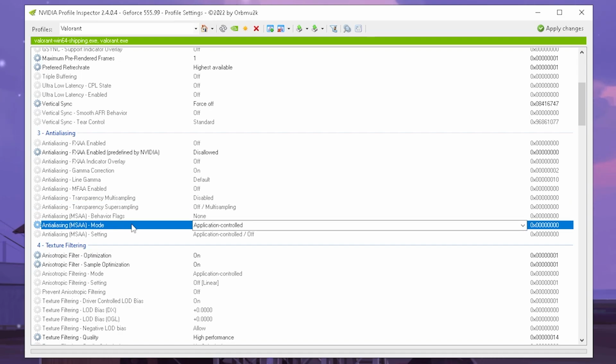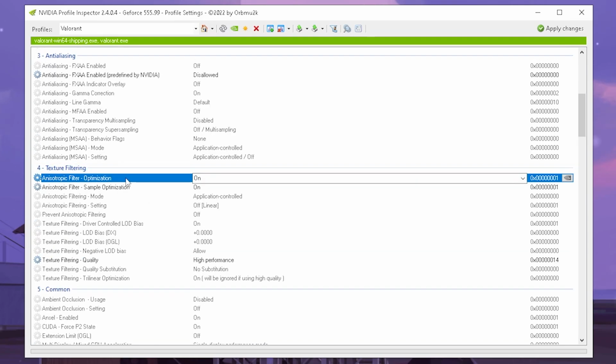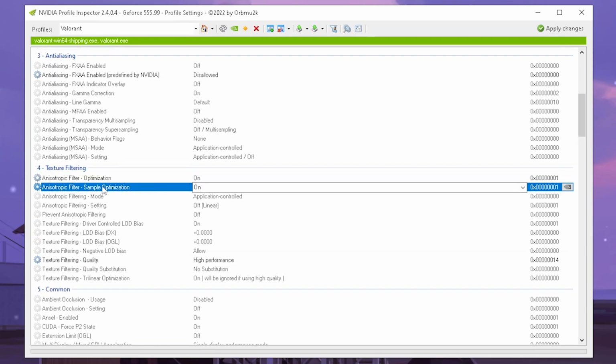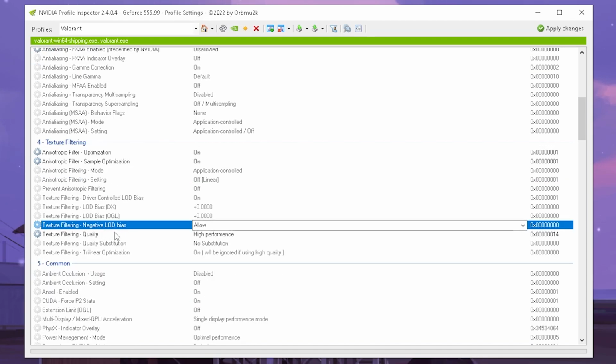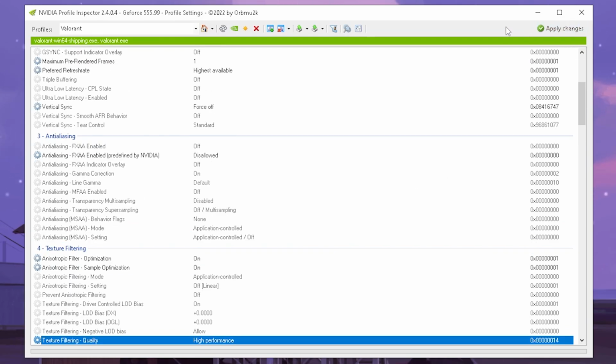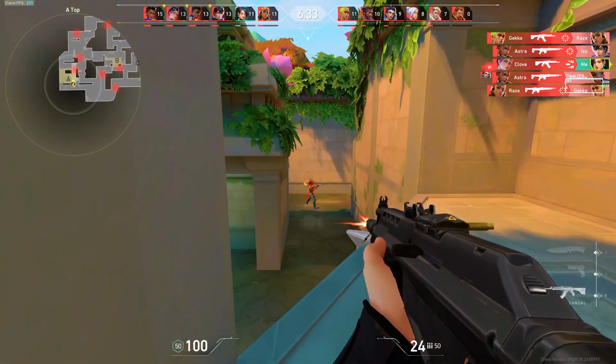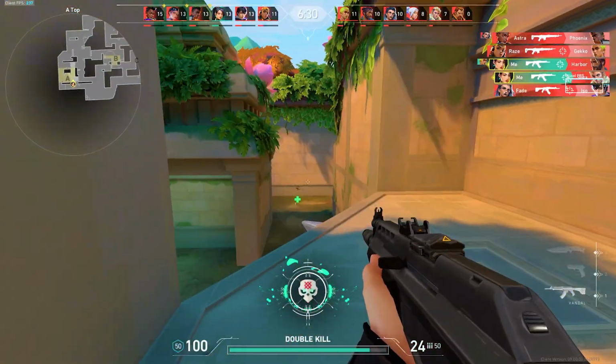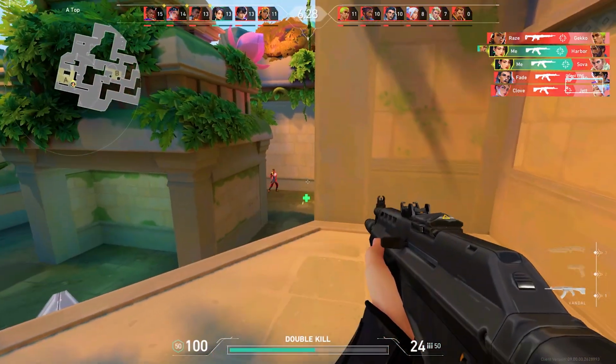And then on MSAA mode, this should be on application control. This one you want to actually select in Valorant directly. Then next up, anisotropic filter optimization you want to keep on. And the same with anisotropic filter sample optimization. This one also on. Then this option for LOD bias should be on allow, and texture filtering quality should be on high performance. And all you gotta do is click apply changes and you're already good to go. This is going to let your Valorant run a lot smoother on any PC basically with an Nvidia GPU, and you're already chilling and good to go.